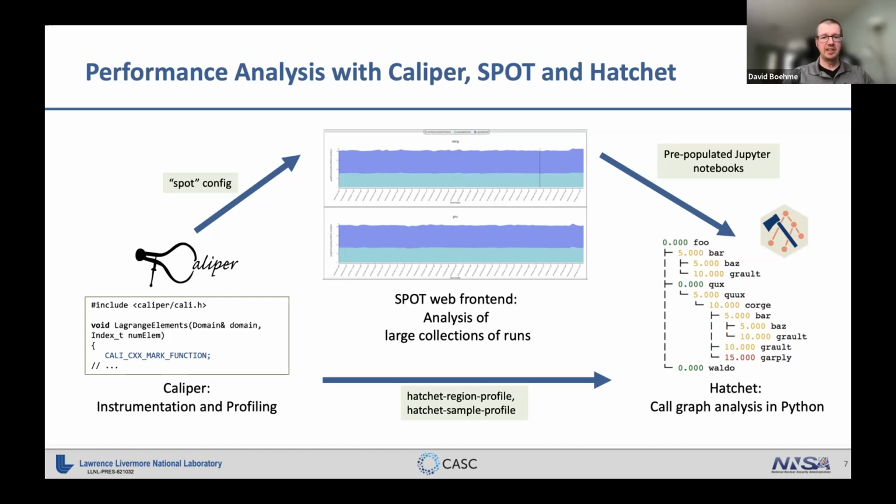But that said, all of these programs are actually standalone components, so you don't need Spot or Hatchet to use Caliper, and simultaneously you don't need Caliper to use Hatchet. You can produce all kinds of different output formats with Caliper, and Hatchet can also use different profile input data sets, for example, from HPC Toolkit. However, they do work nicely together, and they enable our ubiquitous performance analysis workflow, as we call it.